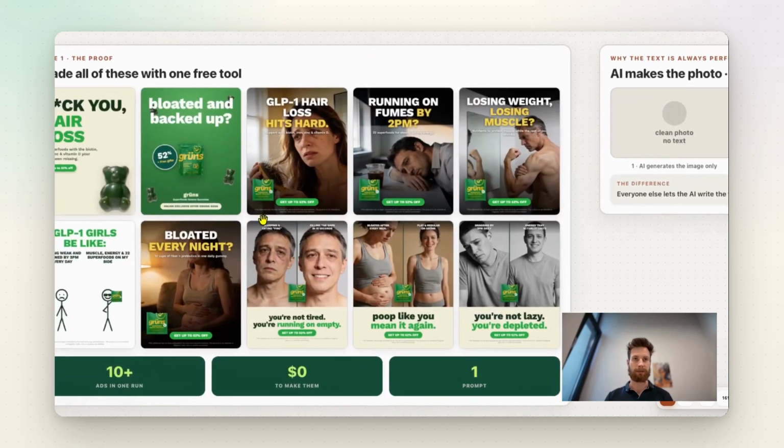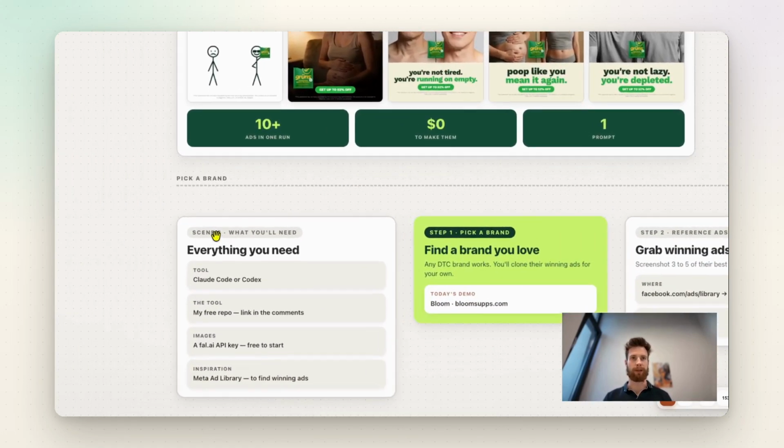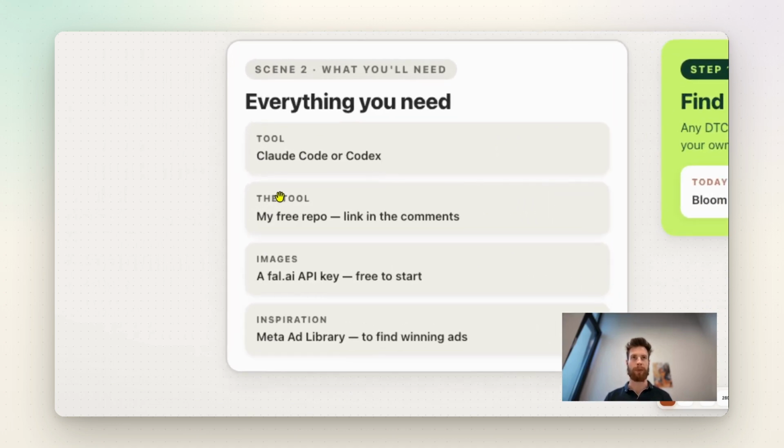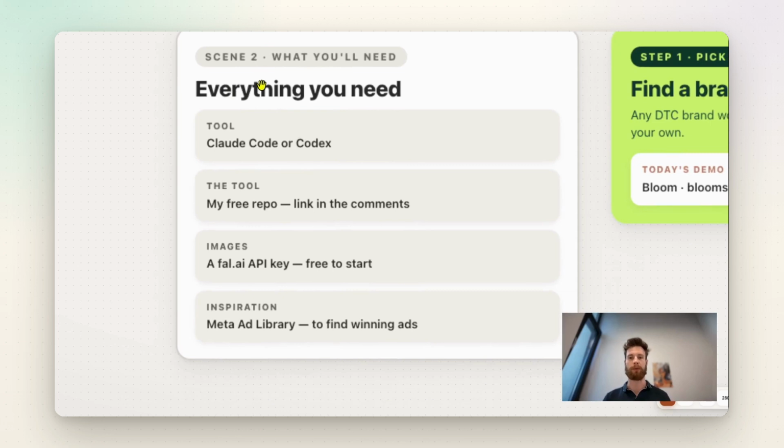I already did it for Grüns just to show you the output, but the idea is to do it together on another brand, and we're going to use two. So here's what we're going to do. This is everything you need to build it, by the way, which is going to be Claude Code or Codex. Then it's going to be my free repo. I'm going to link it in the comments. You can access it for free as usual.